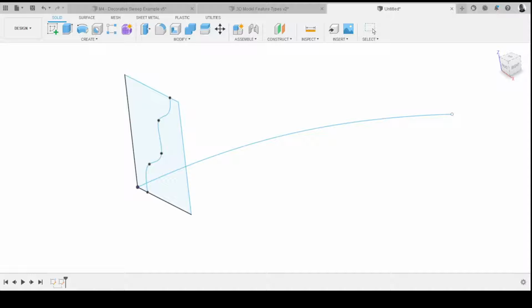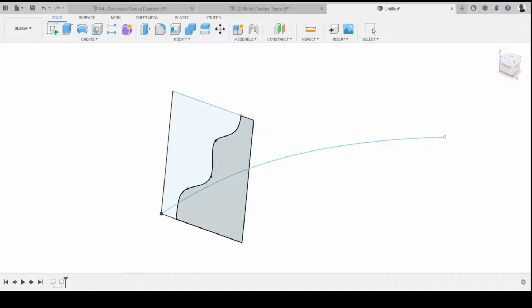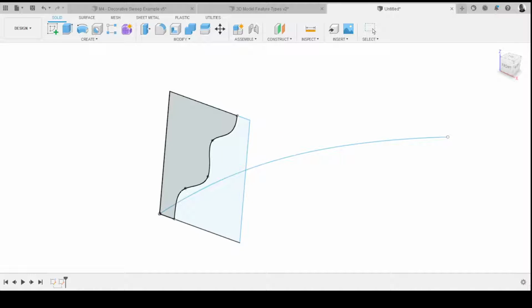So profile is selected first, so I'm just going to hover over the bit that I want to profile. Okay, so I'm going to click on that one. It's been selected. Go over to the dialog box to the path, select that, and then hover over the path.